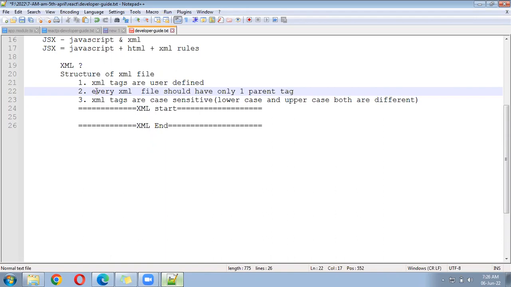You cannot create multiple. Next, it says XML tags are case sensitive. Like if you are writing in small, you have to close in small. If you are starting with capital, you have to close with capital.